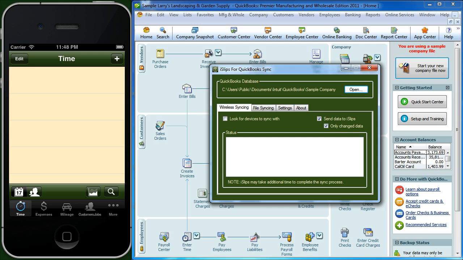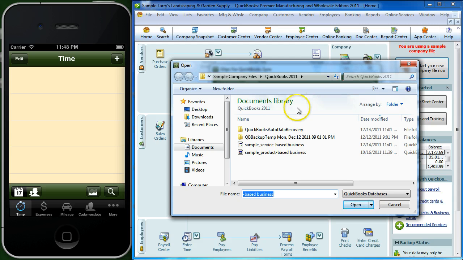The first thing you will need to do is select the database you want to use with iSlips. Before selecting your database, you will need to make sure QuickBooks is running and accessing the database you want to use with iSlips.